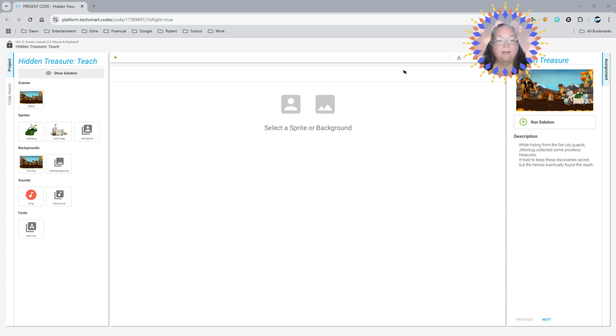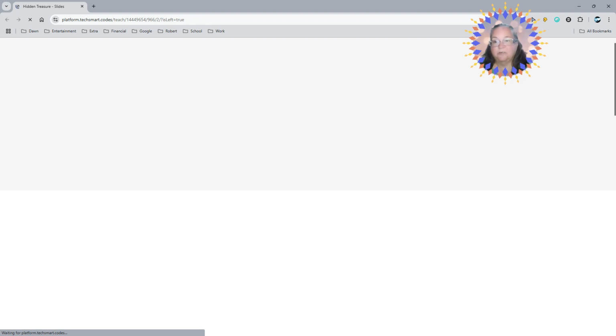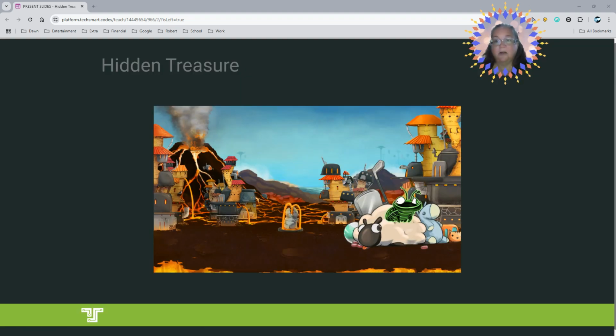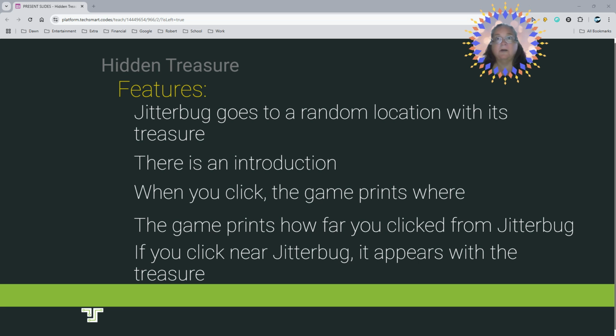We're going to go look at our features. Jitterbug goes to a random location with its treasure. There's an introduction. When you click, the game prints where. The game prints how far you click from Jitterbug. If you click near Jitterbug, it appears with the treasure. And then remember, the solution only shows the features. It doesn't show the challenges. Remember, my video also just shows the features.